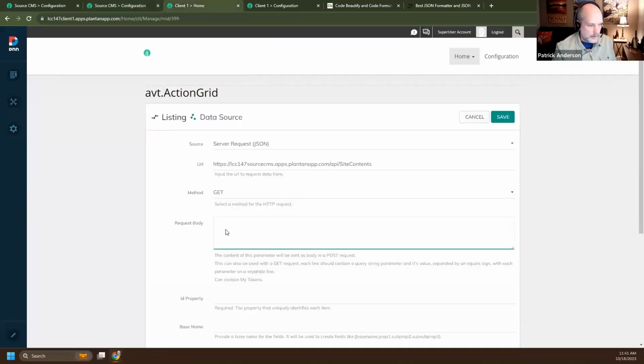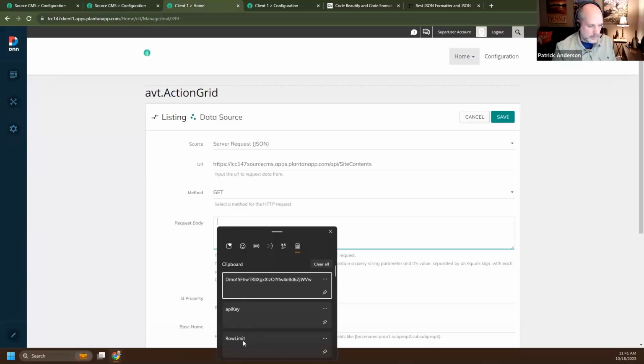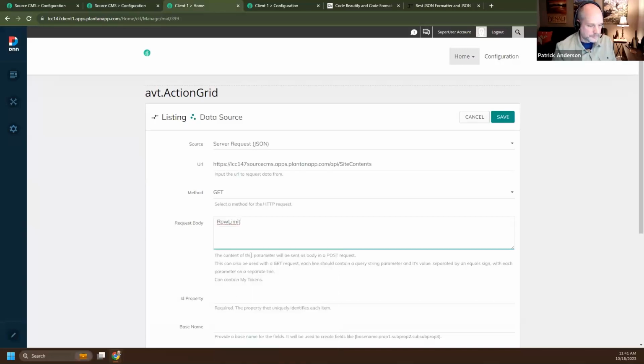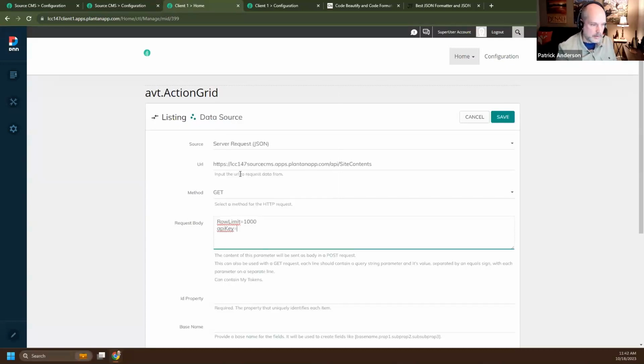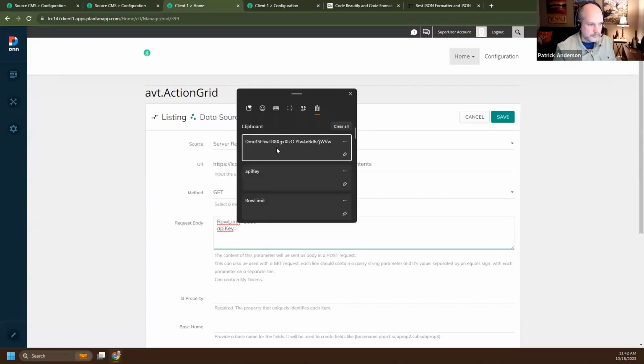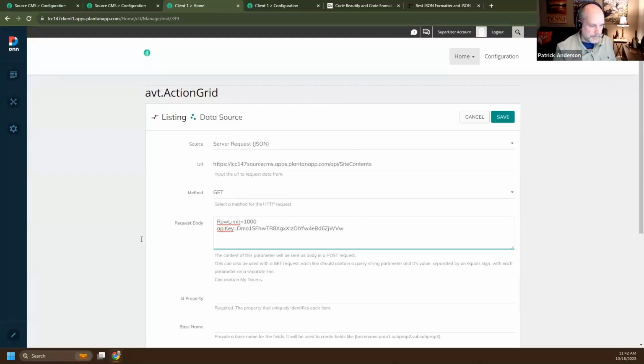So I'm going to start with row limit equals, and we'll make it 1000. And then we'll do the API key equals the API key.